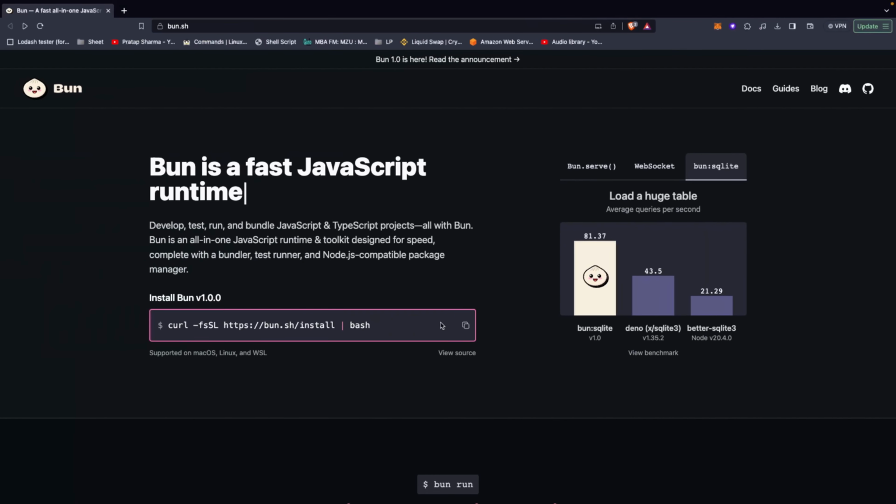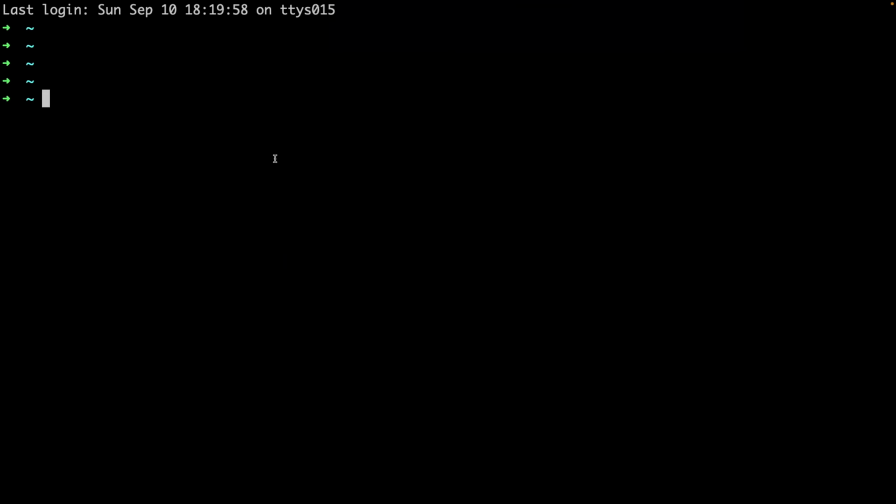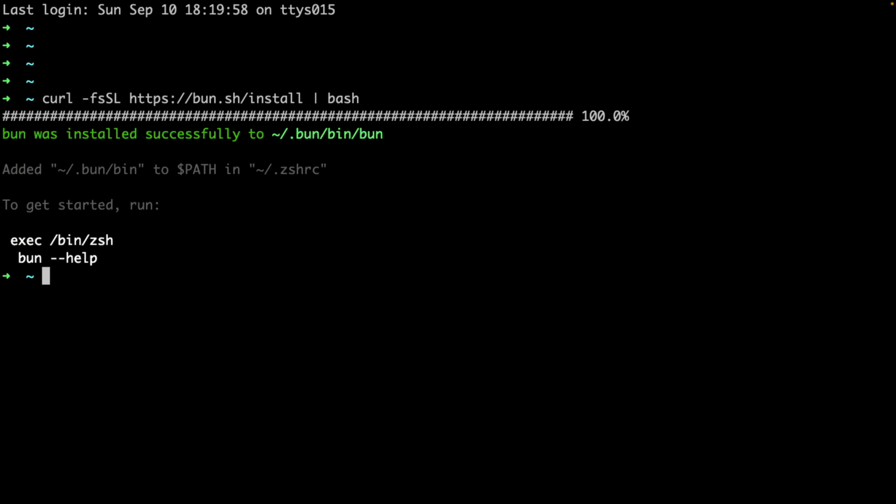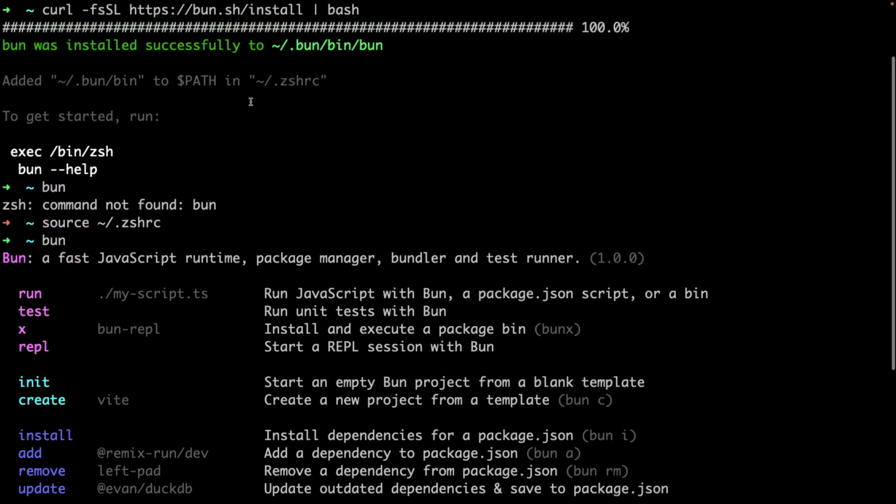Installing Bun is pretty simple. Let's go to our terminal and use curl. It will go and install Bun. Now when we say bun, maybe I need to refresh my terminal. Now let's say bun. Yes, now we have Bun.